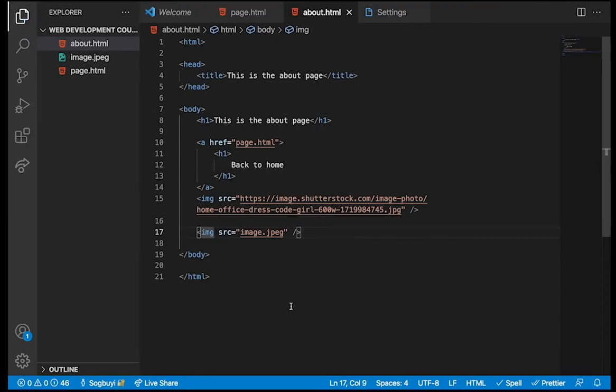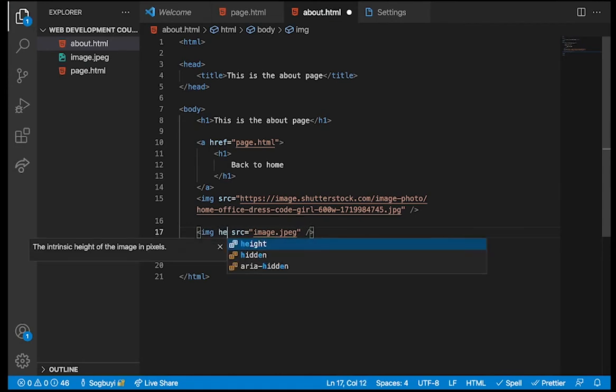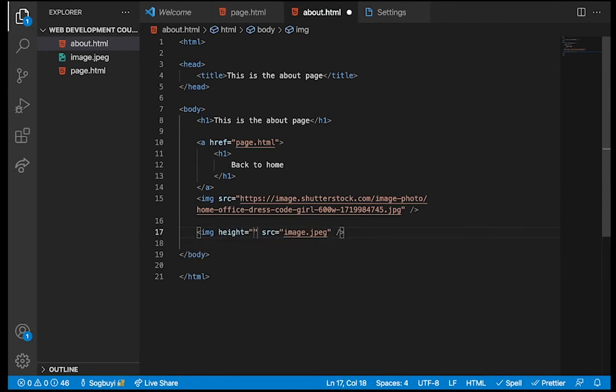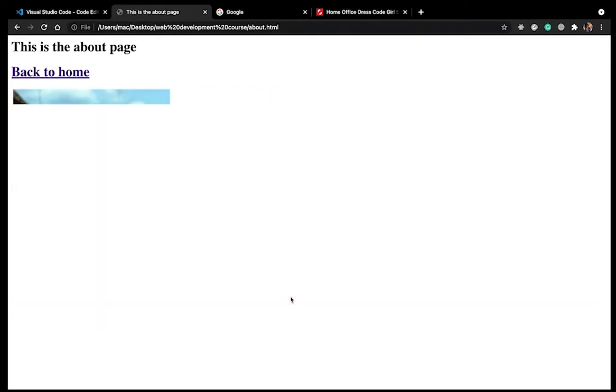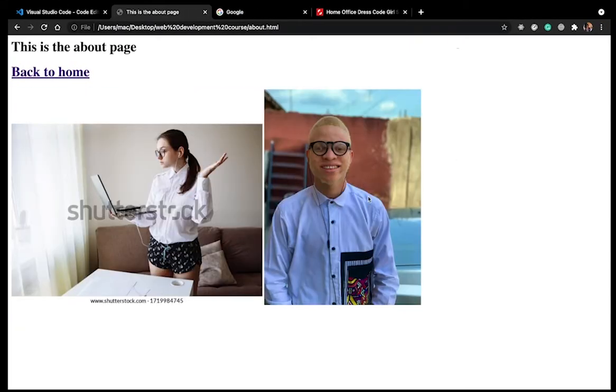But to quickly fix this, we can add height and width attributes. Let's just set this to 500. Reload it, and you see a smaller image. An image should also be an inline element, just like links. They are both inline elements.